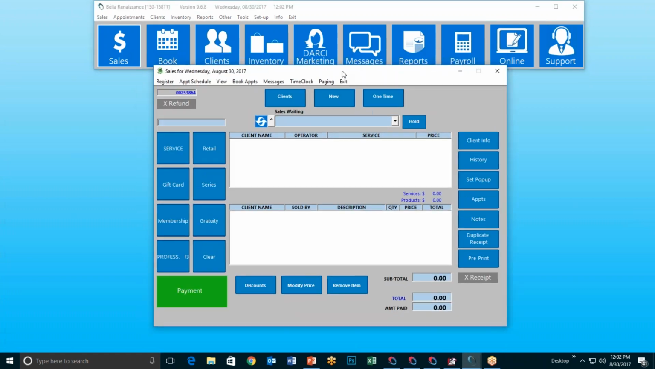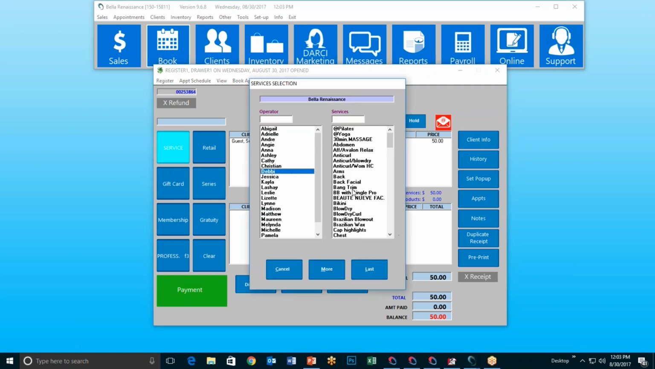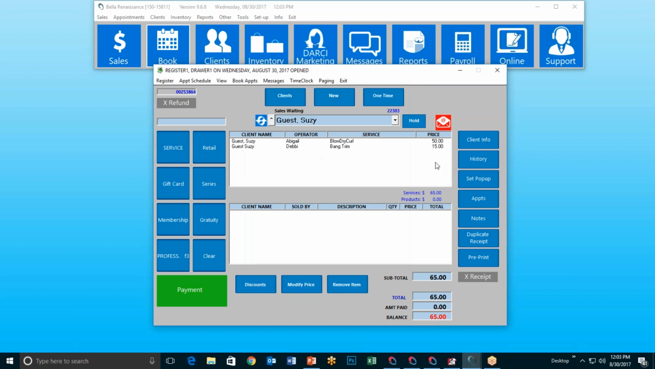So I've got my point of sale screen up now, and I'm not in my appointment book, and Suzy Guest walks up to the front desk. I can use my drop down here, and everybody who is listed with an appointment today is going to be on this list. And there's Suzy. I can click on her name and it'll fill in the ticket, just like when I did it from the appointment book. Suzy saw Abigail for a blow dry and curl for $50. And excellent. If I wanted to, I can add the bang trim just like I did before. So you don't have to be in the appointment book to use this.